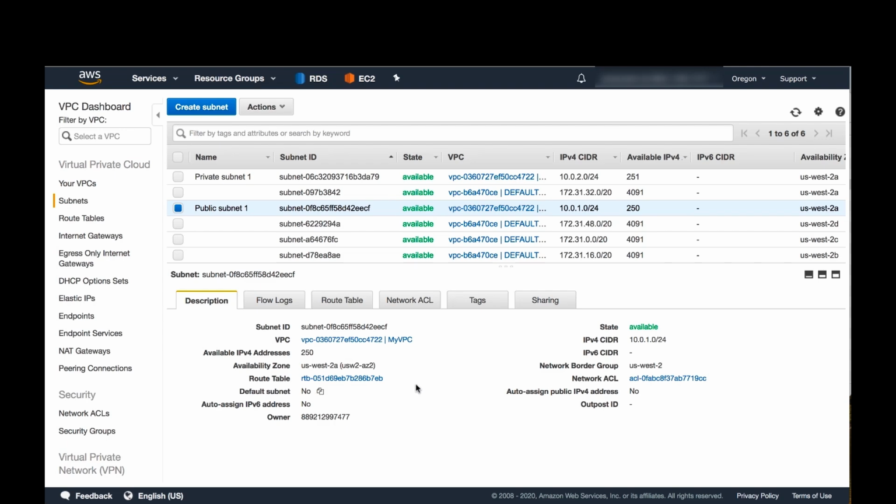In this subnet, the IPv4 CIDR happens to be 10.0.1.0/24, giving us a potential of 251 possible IP addresses. This is because there are several reserved addresses in each subnet, and one IP address has actually been consumed by the NAT gateway. That's why we get to see 250 instead of 251.